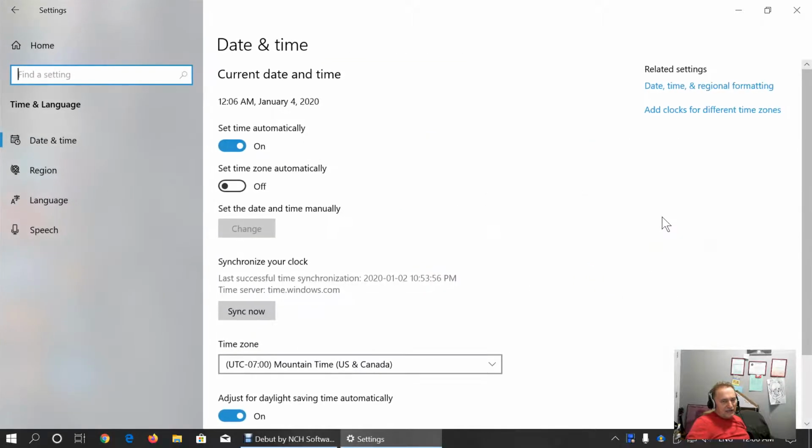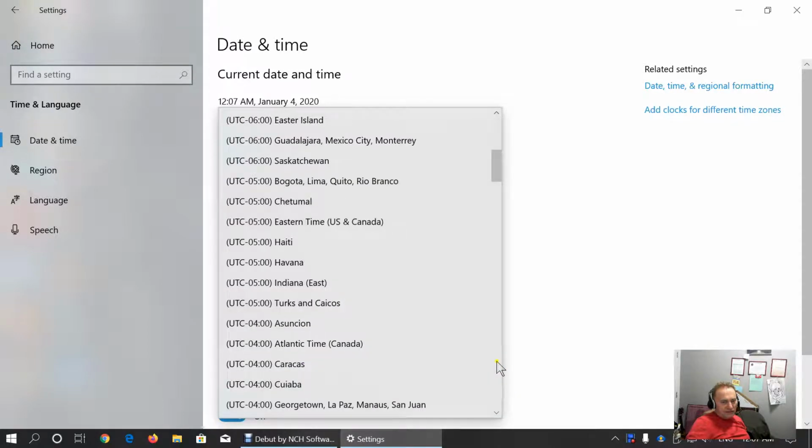Under time and language category, we can choose to set time automatically or manually sync. As you can see, it's already past midnight, so basically we're in mountain time zone.